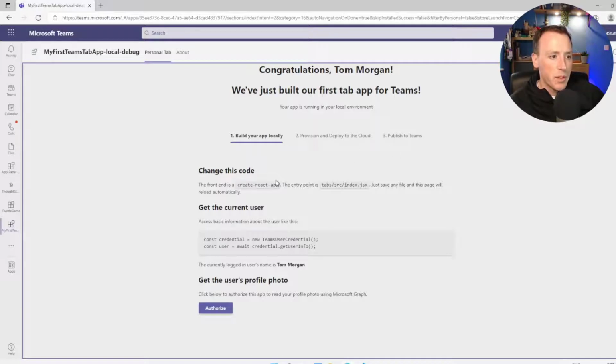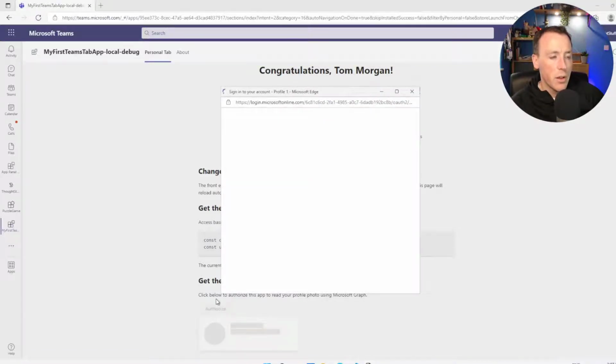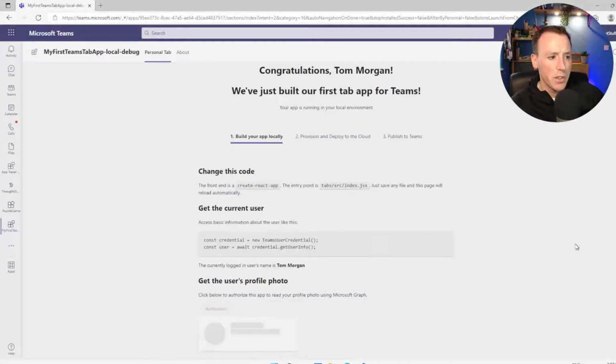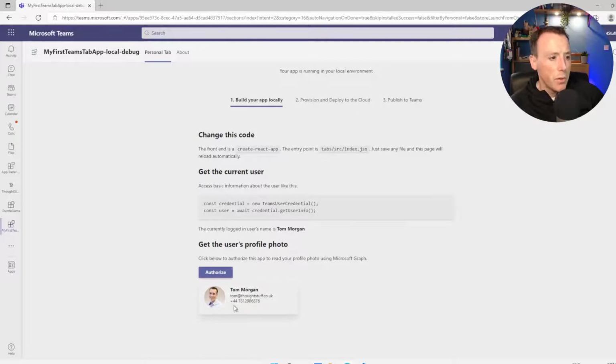There's a couple of different things you can do here. So you can access basic information. So for instance, if I click authorize here, it's going to ask for some permissions to sign in, read the profile, all the rest of it. I can say yes to that, and it will go and get who I am. Very cool.